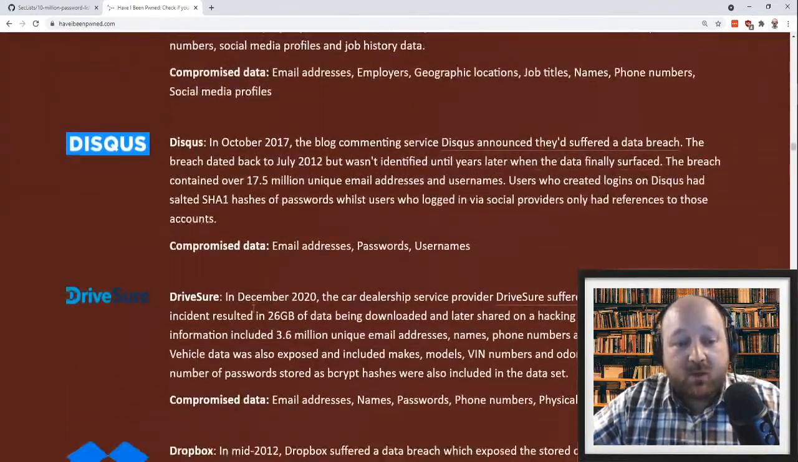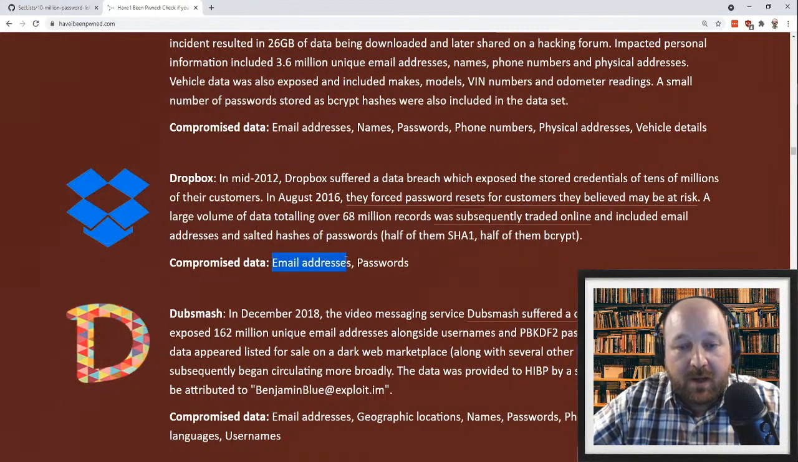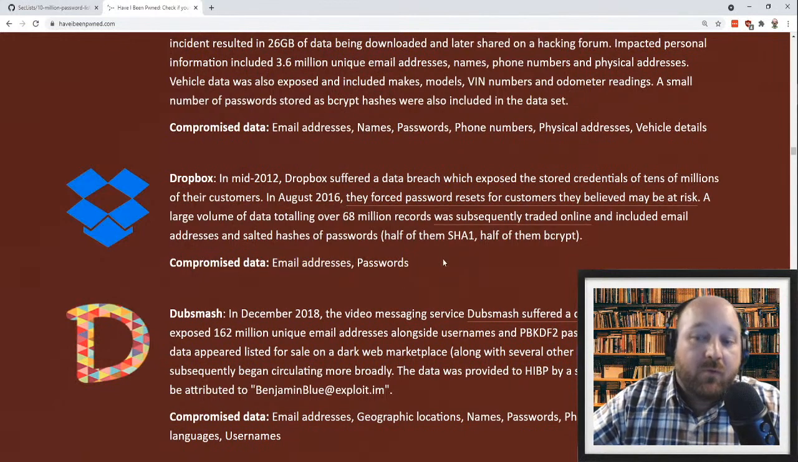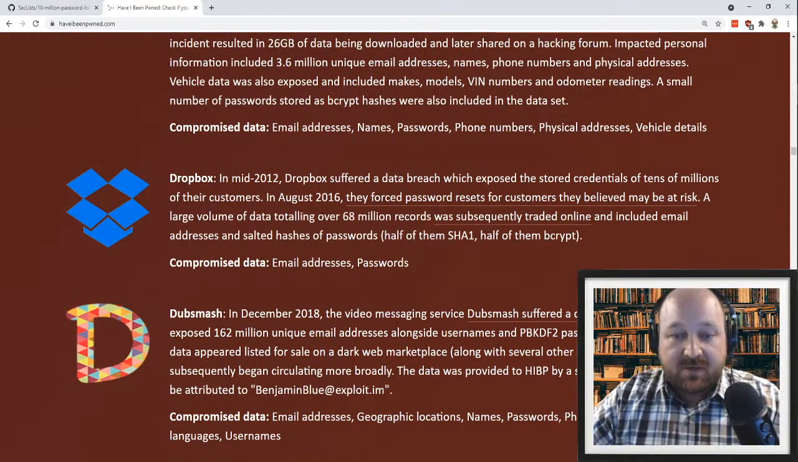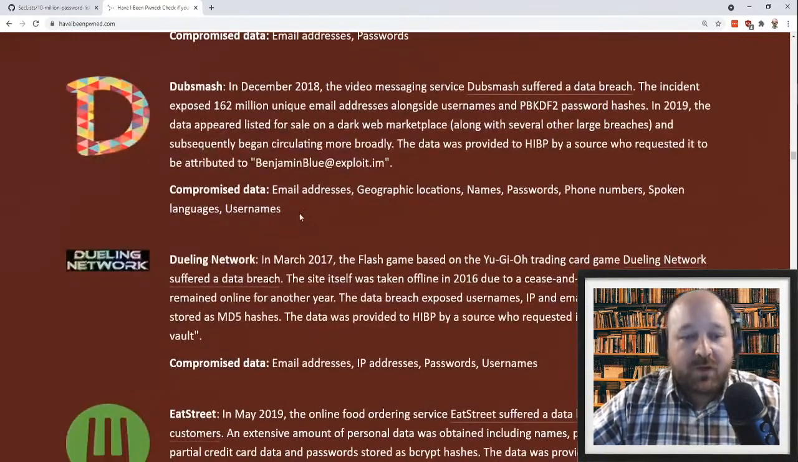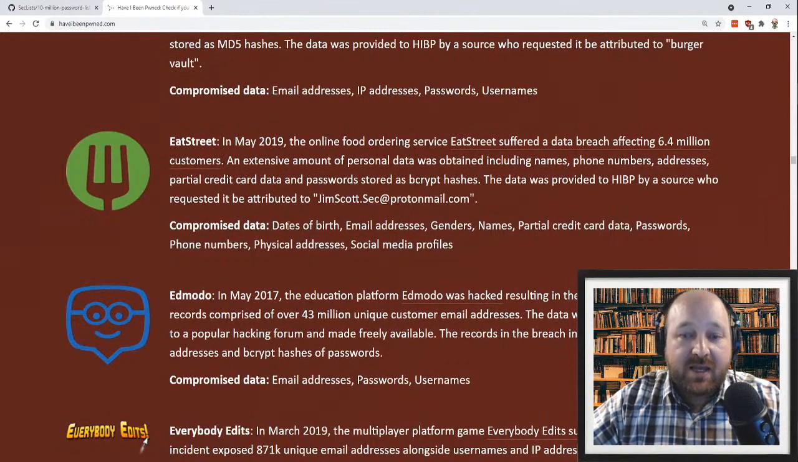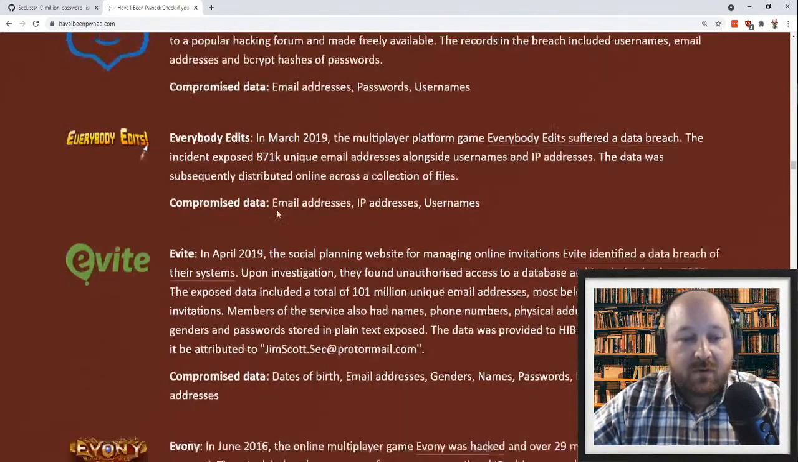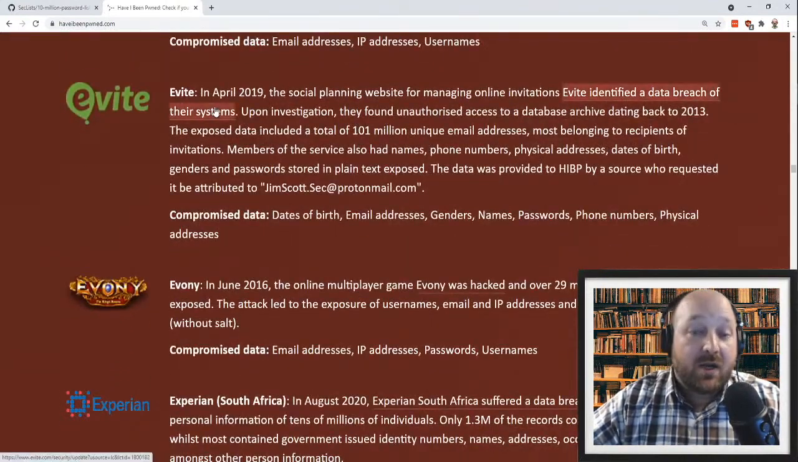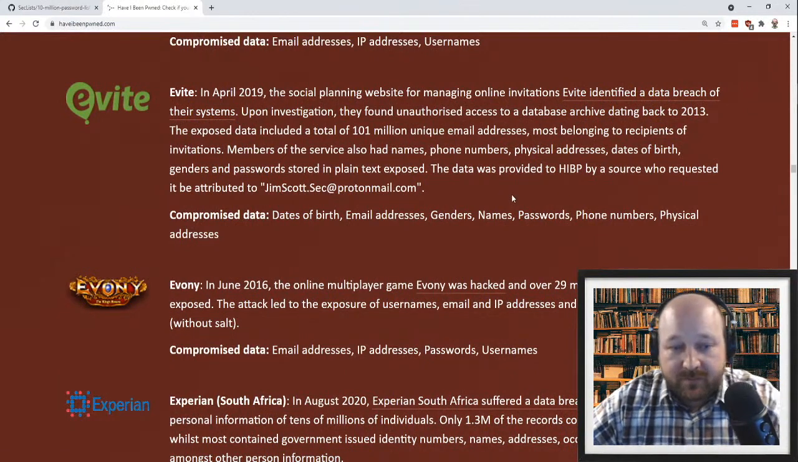Now, what this website will show you is what data was compromised. In the case of here, let's stop on Dropbox as an example. It will show us that, for example, our email address and the password for that particular account were taken. It'll also give you some information about what was taken out of that specific breach. Now, if we scroll down, other websites here might have gotten other information. For this Eat Street breach, dates of birth, email, gender, phone, name, passwords, and so on and so forth. Evite, same thing. This one occurred in 2019. Dates of birth, email addresses, and so on.